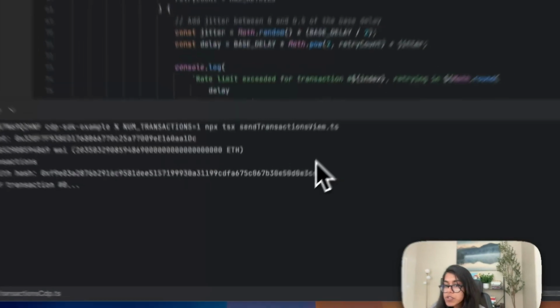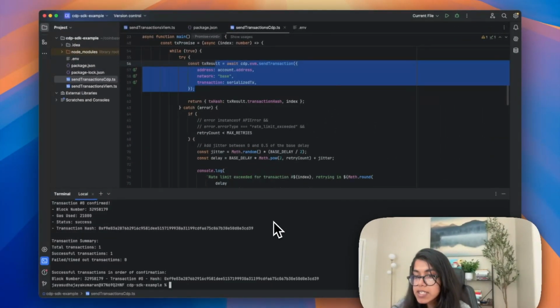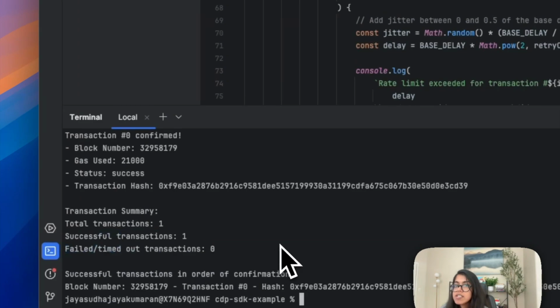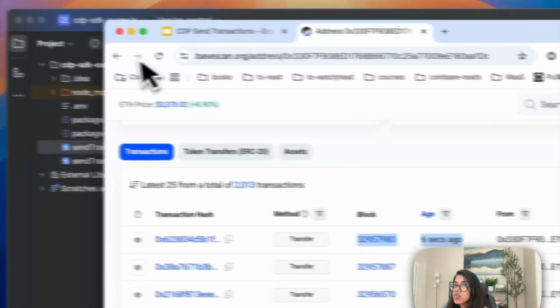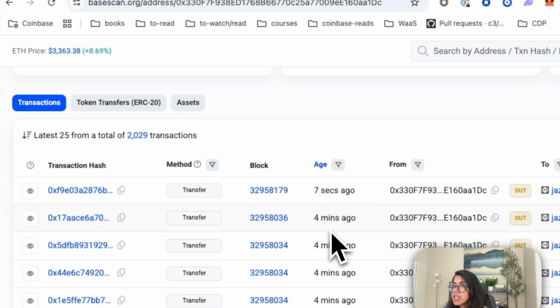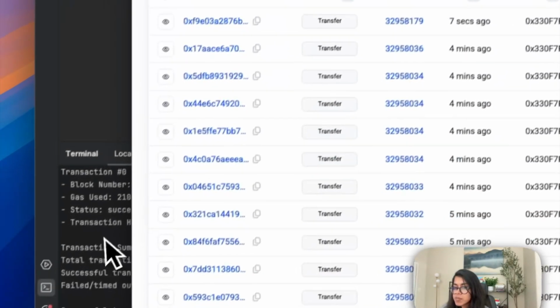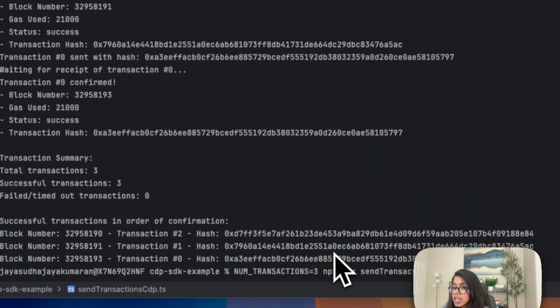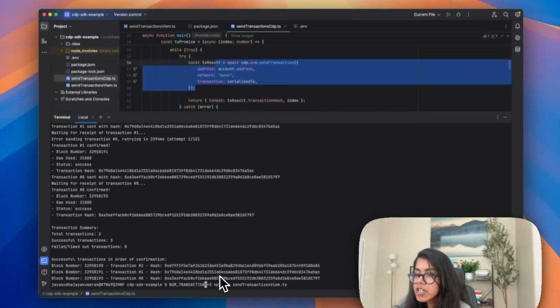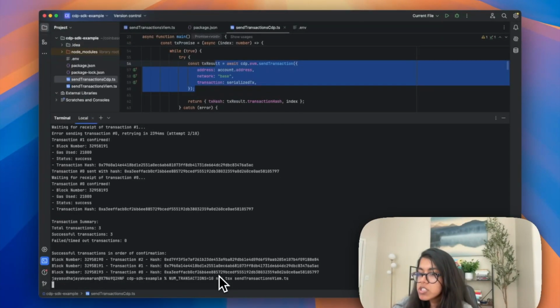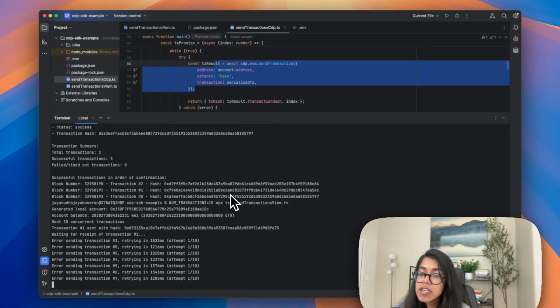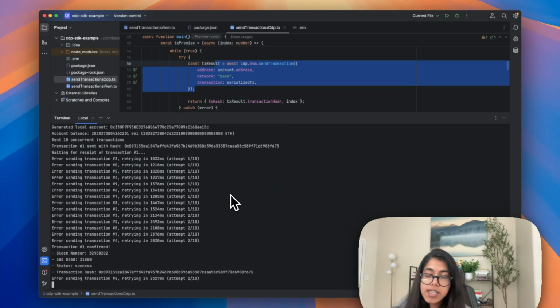It looks like the first transaction was sent and it was successfully broadcast. Now if we go back to our BaseScan explorer, you can see that 7 seconds ago one transaction had landed. Now I'm going to push this a little bit further and try to send 10 transactions with the viem SDK.